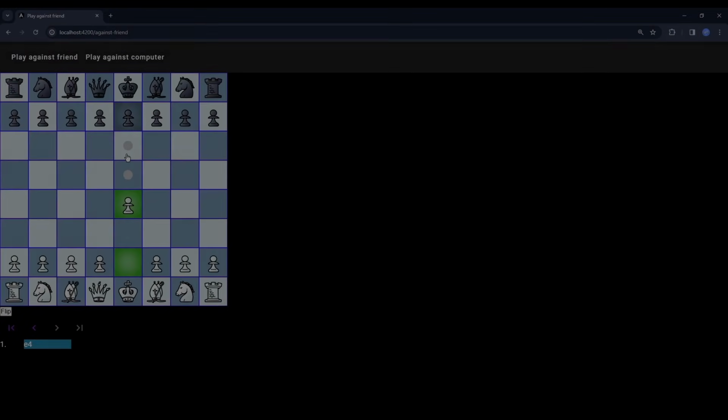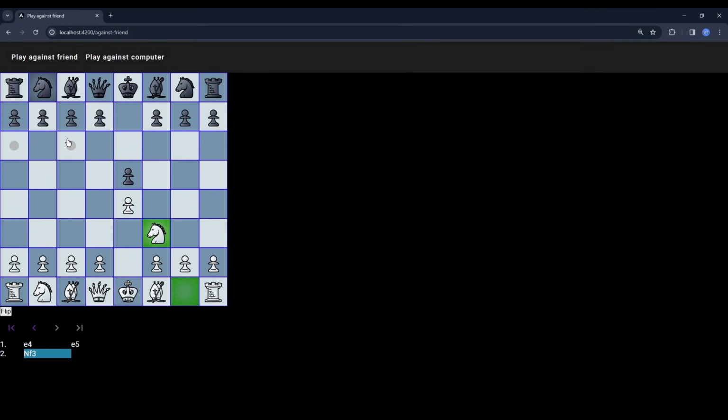Now we are going to see if the short notation method is working. Play a couple of moves.